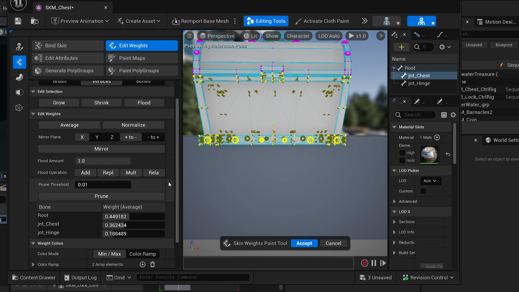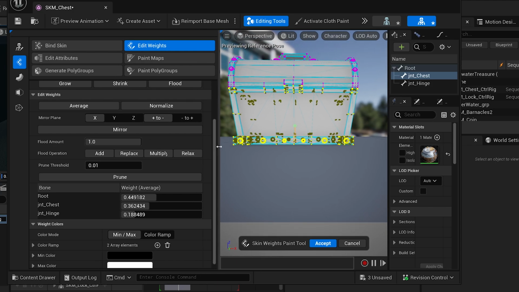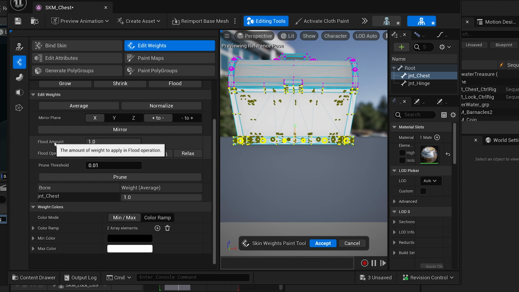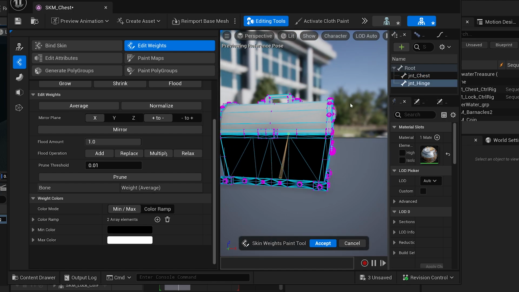And what I can do is come down to the operations here. Under edit weights, we can actually flood, and I'm going to make this just a little bit bigger. What I'm going to do is replace all the skin weights with a positive value of 1. Flood will just literally flood the vertices with a positive value, so it will follow this joint.